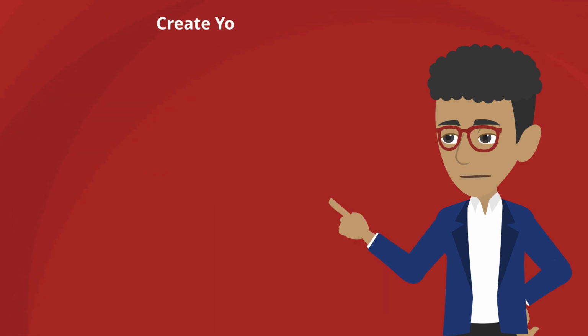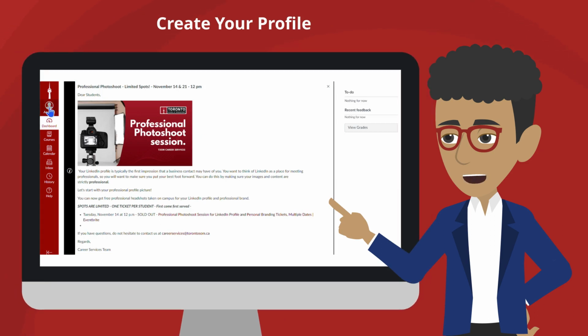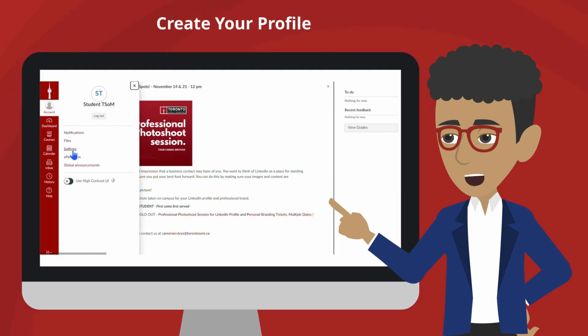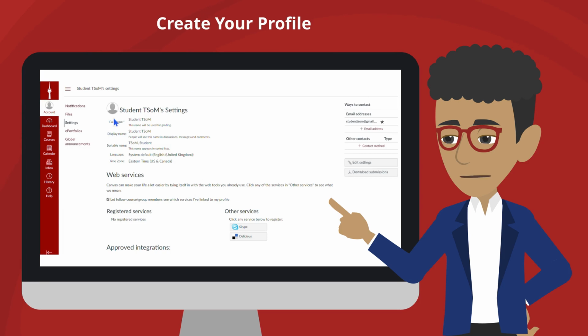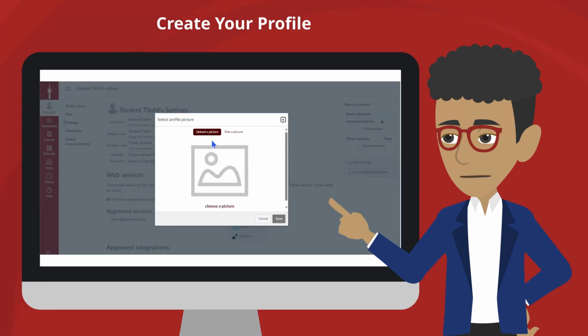Create your profile. Click on the Settings link under the Account menu. Here, you can upload a profile picture to help your classmates and instructors get to know you better.